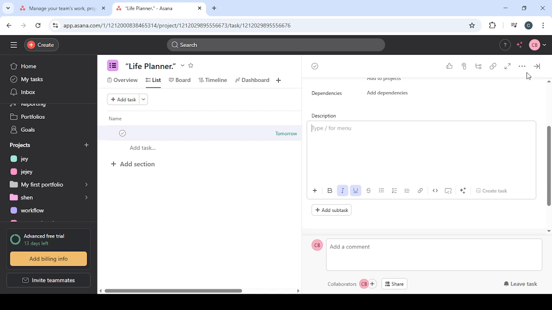Finally, build a review habit. Spend a few minutes each day scanning your life planner, checking reminders, and confirming what must happen next. Once a week, do a slightly deeper review. Adjust due dates, move tasks between sections if they fit better, update custom fields, and clear out anything that's no longer relevant. The goal is to keep the plan current, not perfect.